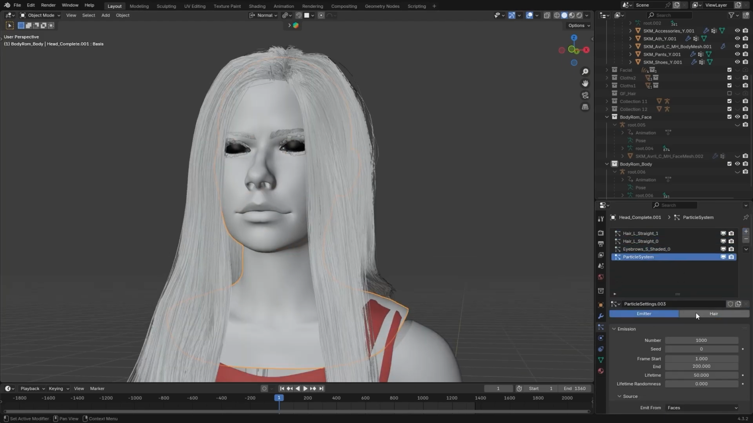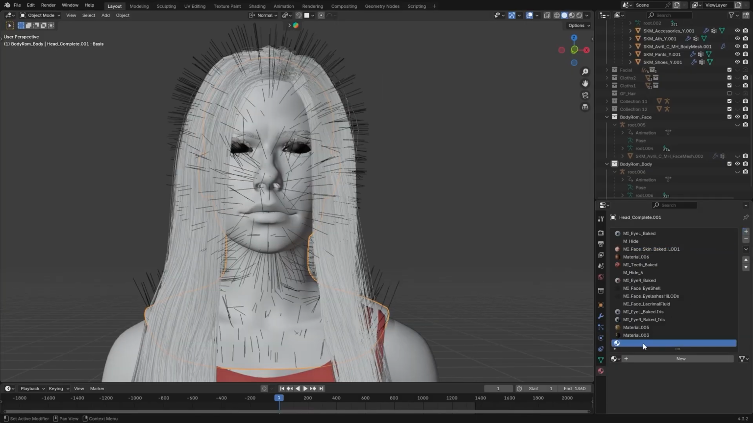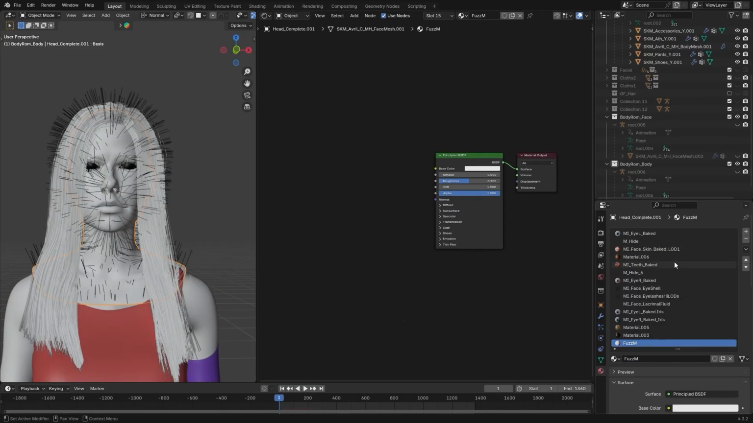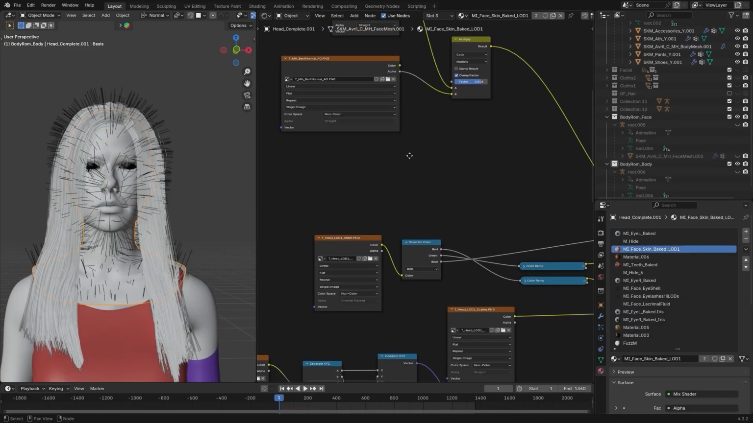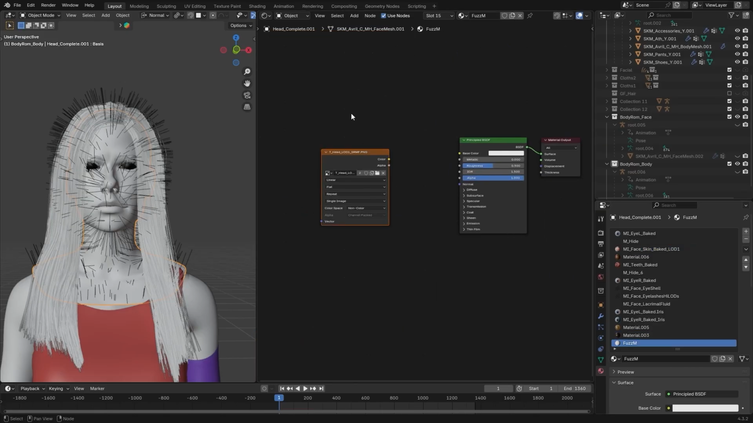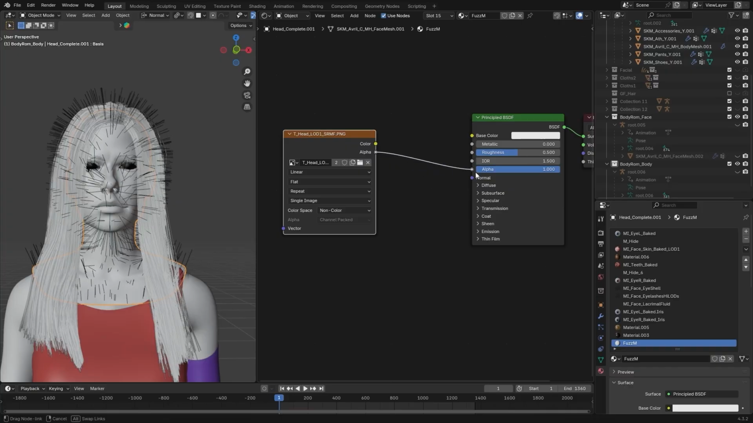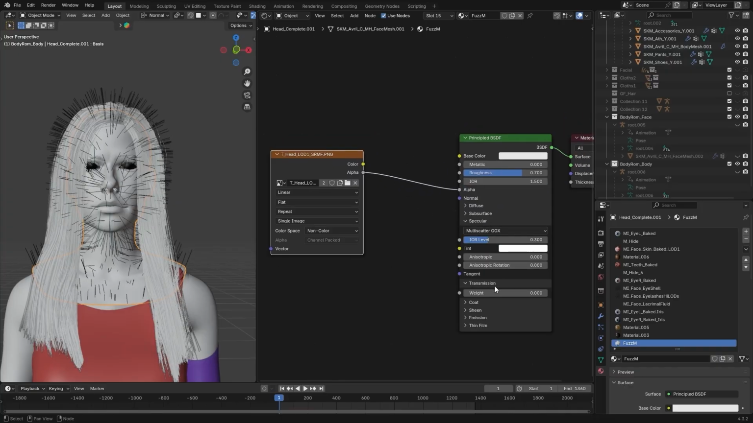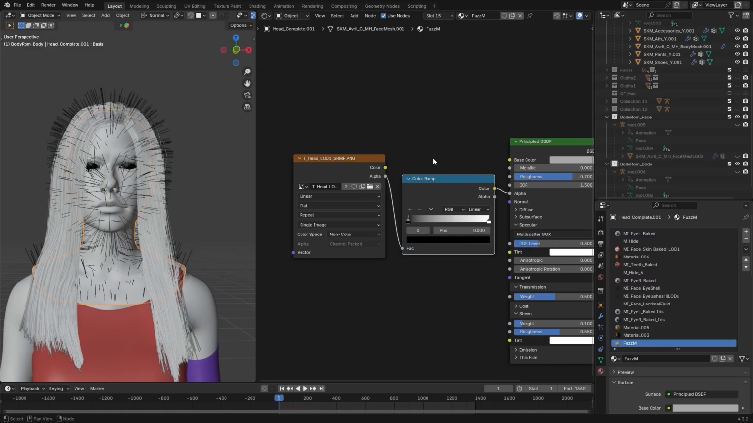Go and create a particle system, change it to hair, create a new material for the fuzz, open the shader, and from the face LOD get the SRMF map. And plug in the alpha to the alpha. Set the roughness like so, and the specular, maybe some transmission or sheen. Select some whitish grayish color, get a color ramp and place it like so.